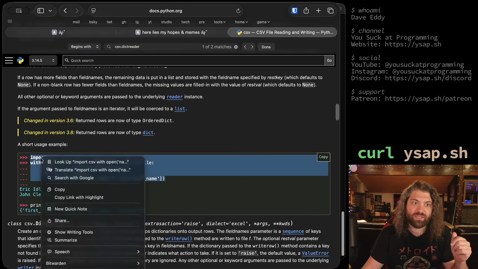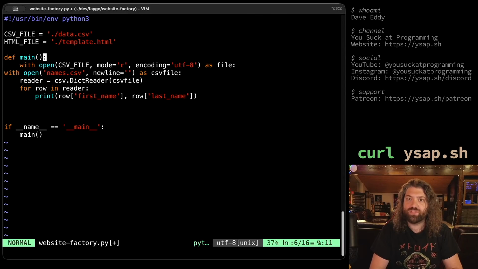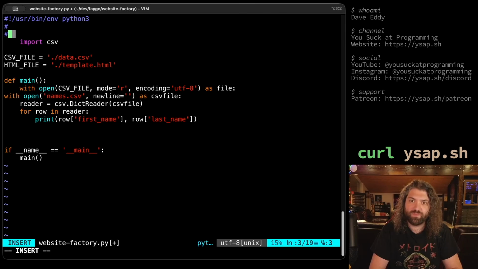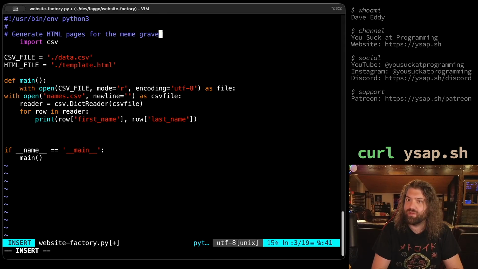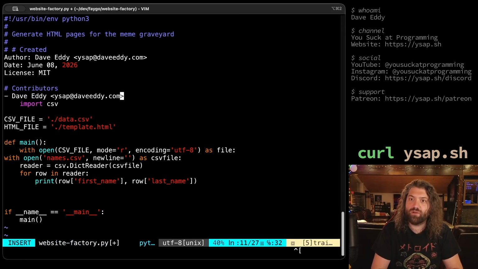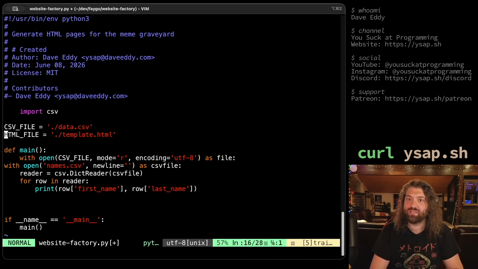Let's go ahead and just copy some of this over and work on it from there. So let's move this import up here. In fact, you know what? Let's go ahead and do this. Generate HTML pages for the meme graveyard. And I have this nice little macro. There we go. Now we have my nice little licensing header, stuff like that. So this will all be released under the MIT open source license. Feel free to take this code, do with it whatever you want.